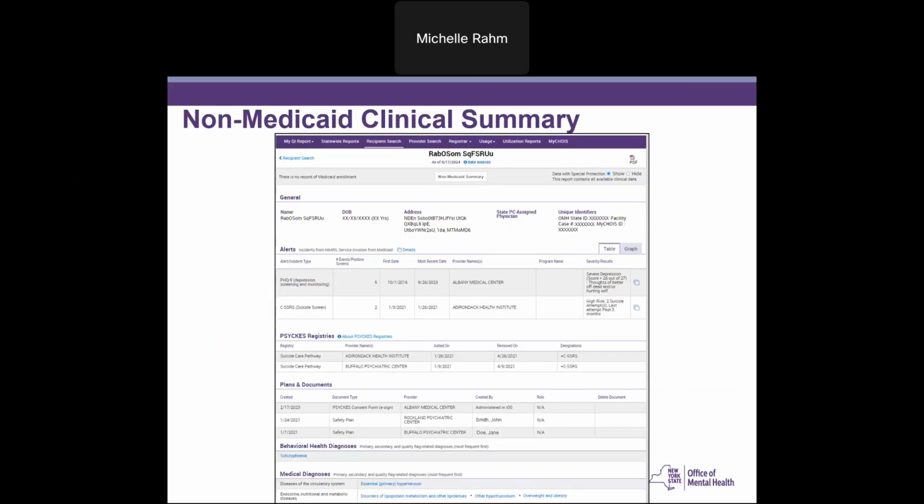And then here's just a screenshot example of what a non-Medicaid clinical summary could look like. So very similar to our Medicaid clinical summaries, but slightly less data pulling in, since Medicaid billing isn't included, but we have that state administrative database information coming in if applicable to the client.